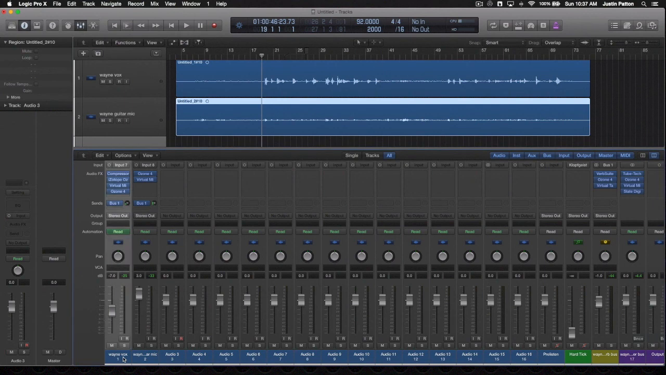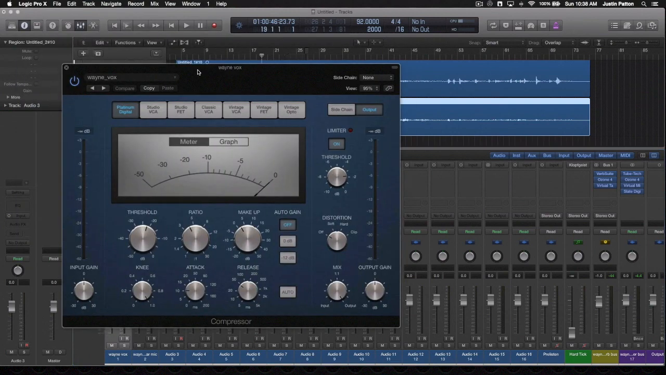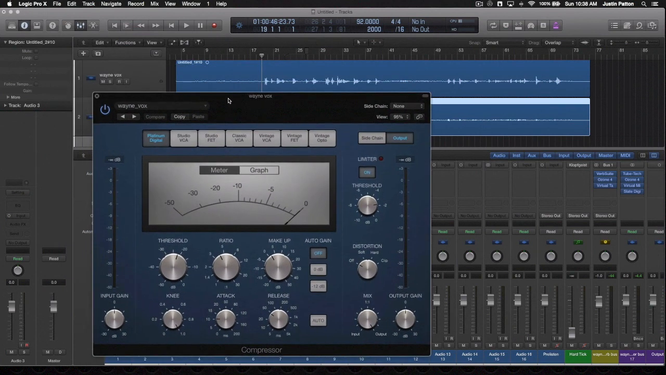So here, channel one is Wayne's vocal. And I'm only going to talk about a couple of things. I'm not going to talk about every single thing, but I want to mention a few key things. First is the compressor. And this is just a stock Logic Pro X compressor that anybody that has Logic will have. I'm going to play a little bit and you can see how it's kicking in.